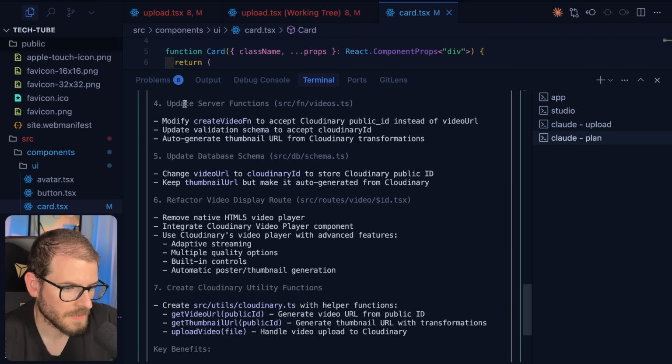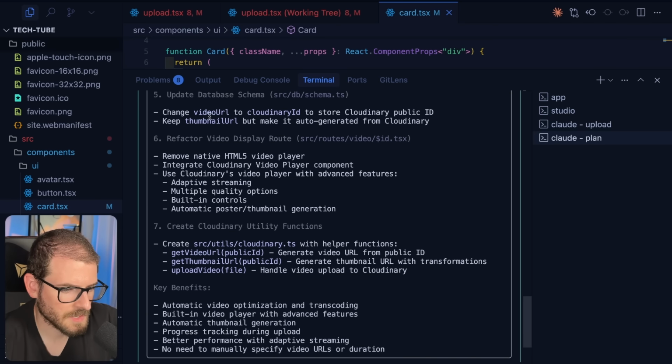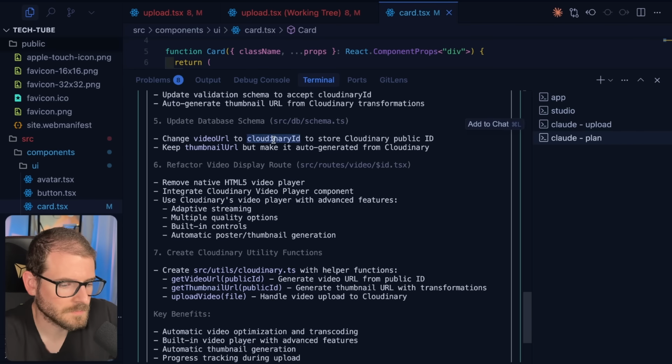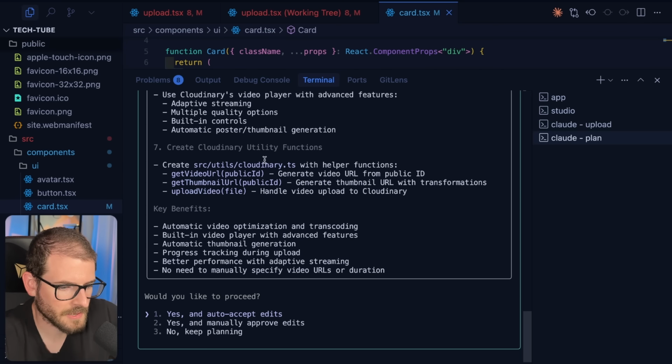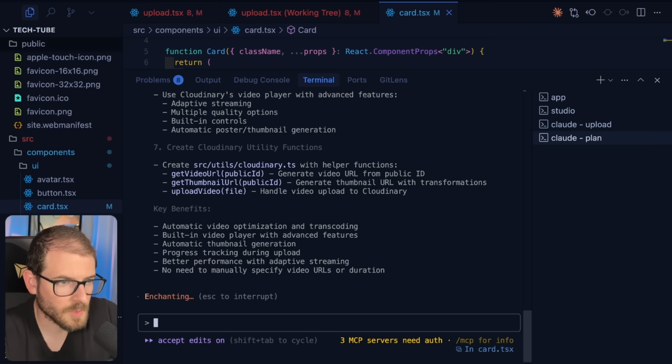Okay. And then update the server function to accept those changes. Update the database schema to accept the thumbnail URL. Update the schema changes to accept the Cloudinary ID to store the public ID. Okay, this all seems pretty good. Removes the native HTML player, create Cloudinary utility functions. Yeah, let's just go ahead and auto accept this and see how well it does with adding this feature.